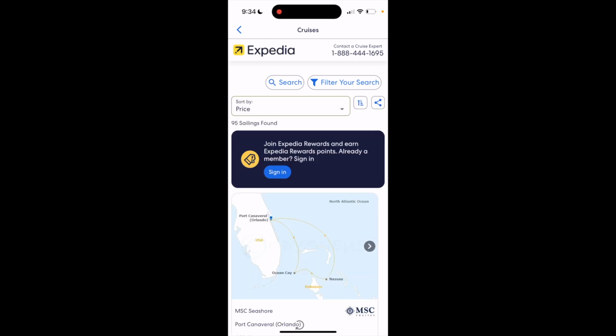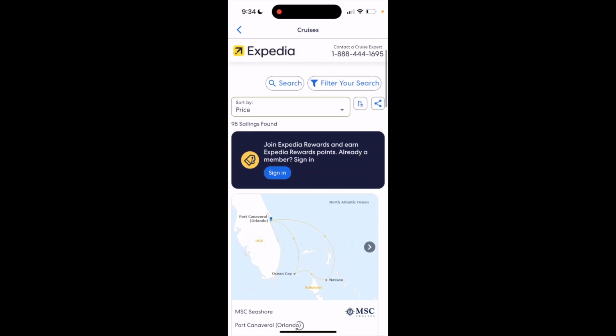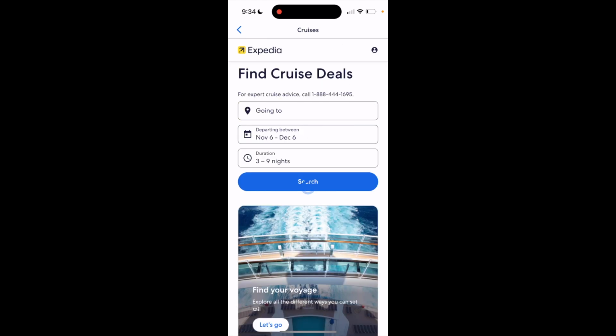Just like that. So what you can actually do now is search a whole bunch of different cruises right here, straightforward, right in front of your face. So super simple, super straightforward, but this is how to search cruises here on the Expedia application.